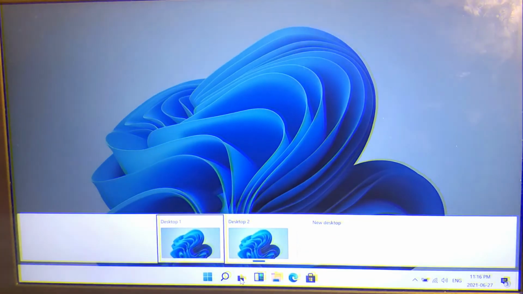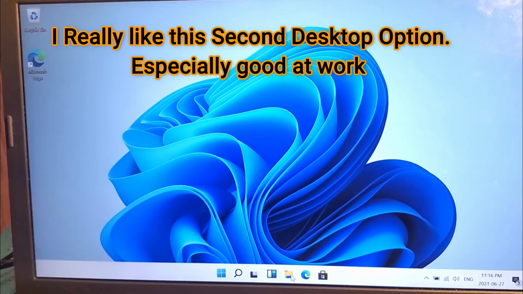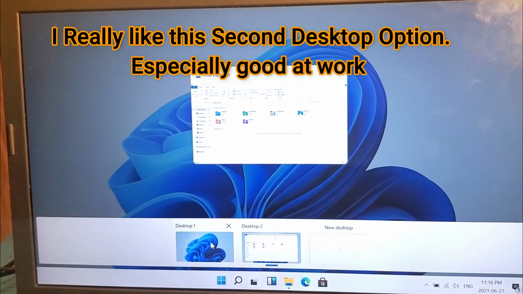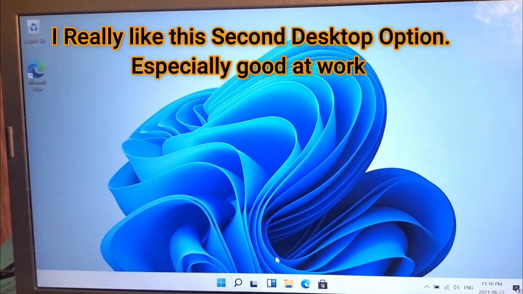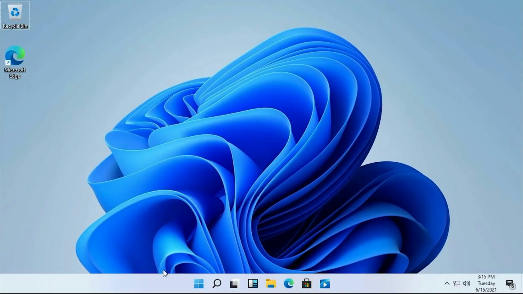Here is the other one: if you want to add a second desktop, you can add this. For example, you open some stuff in one desktop, then go to the second, and the first is totally hidden. Yes, I will create another video with all the features that you get with Windows 11.